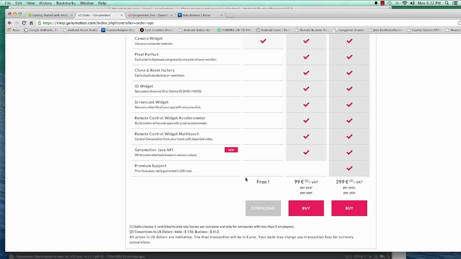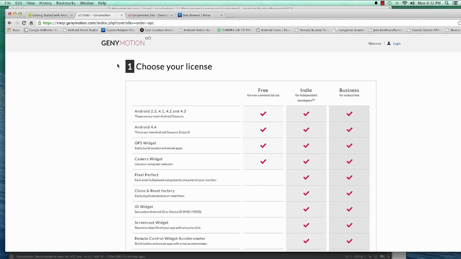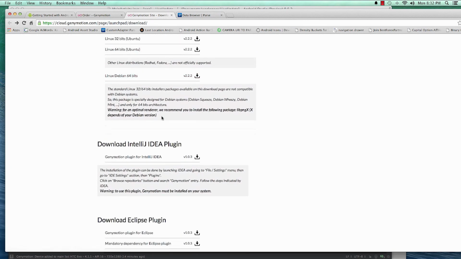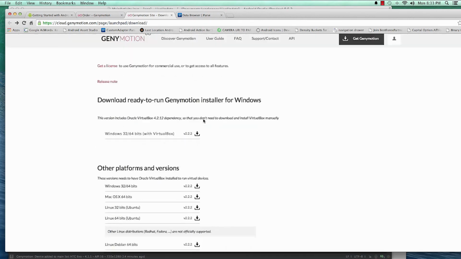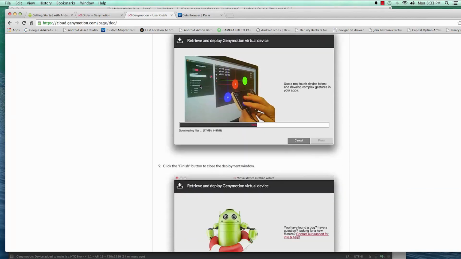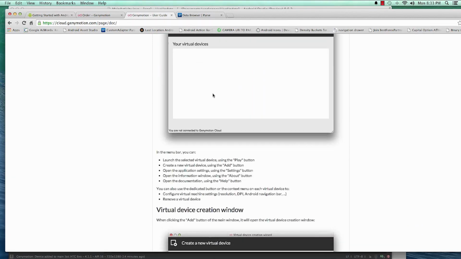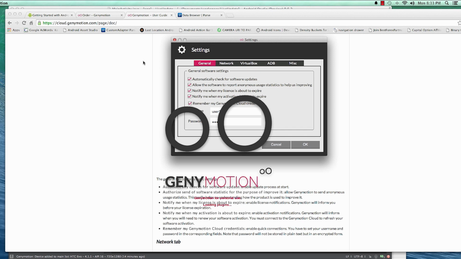The free license is pretty much what you need to start with, unless you want the premium features, it's up to you. I have the free version, and they have really good documentation once you download it. At the documentation section, they have a user guide here. You should be able to get through the installation process pretty quickly. And after you've done that, you'll be able to start your Genymotion, just like I am doing right now.